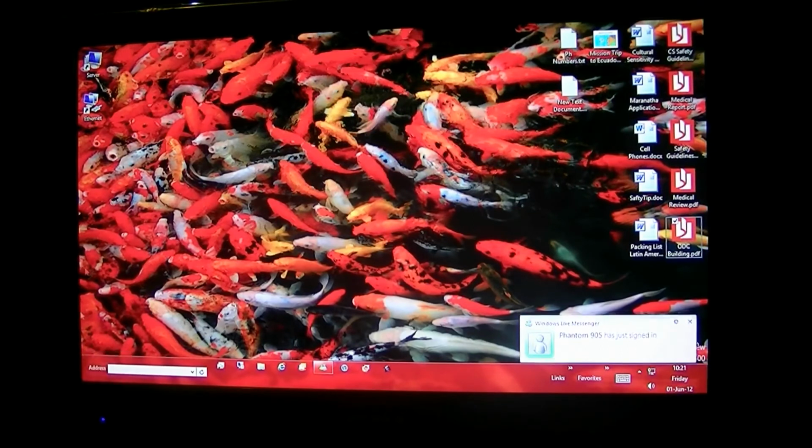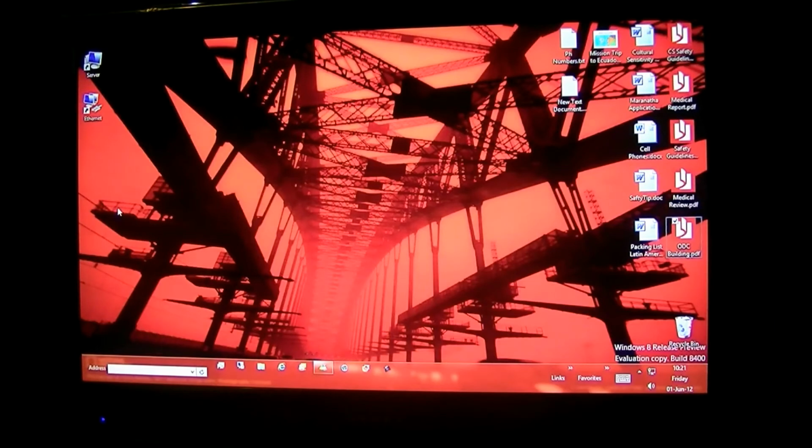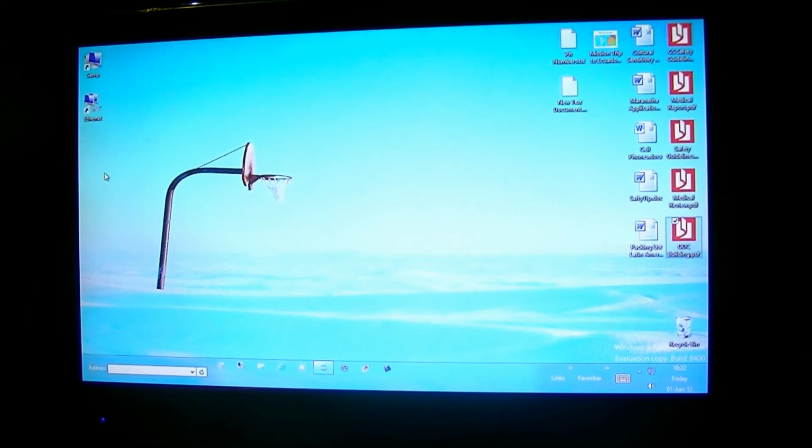There is some programs called Start 8 and Classic Shell that will still work on this release preview, and that will add a start menu back to your system. I personally don't really use it. I have shown it off just to show it works, but I don't think it's needed. Even on a mouse and keyboard, I don't think it's needed.